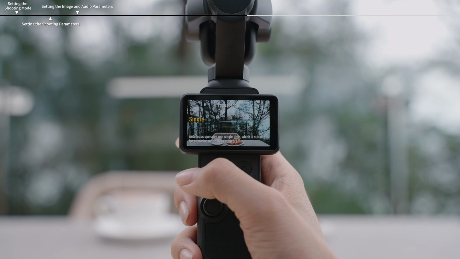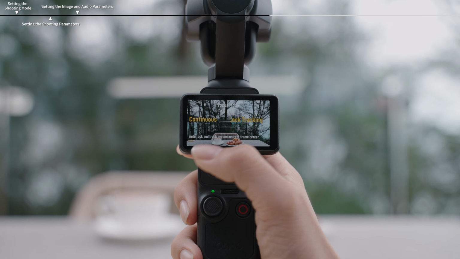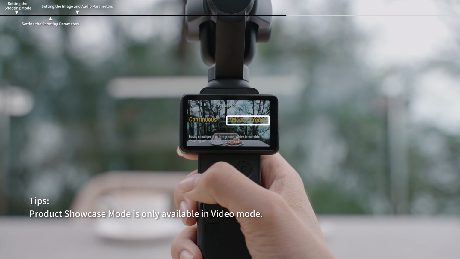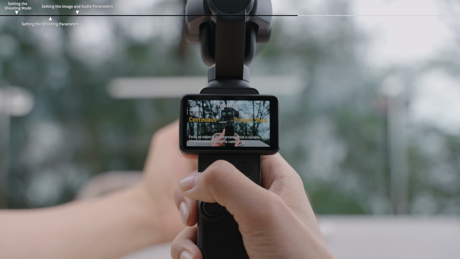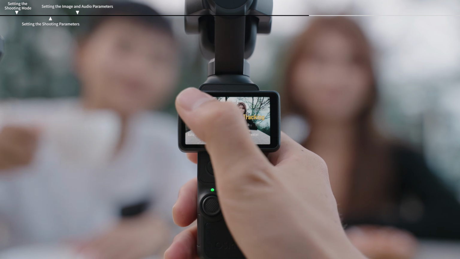The camera provides more intelligent autofocus options in continuous focus mode. Product Showcase mode is ideal for filming unboxing shots. The camera will focus on foreground subjects for better showcase at close range. Subject lock tracking can be used for multi-person scenes.